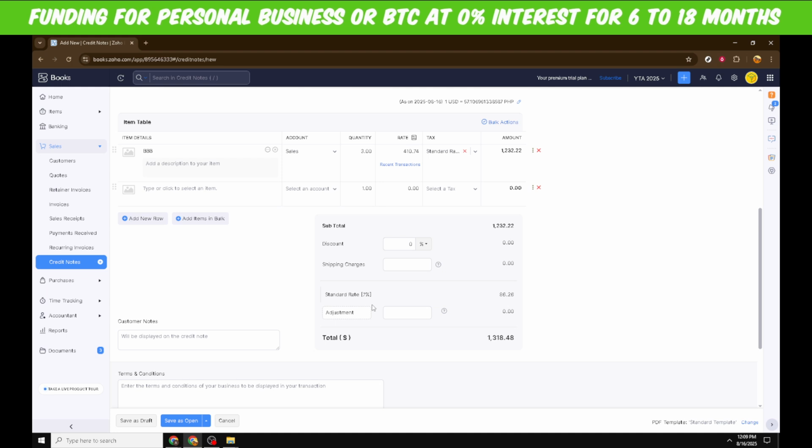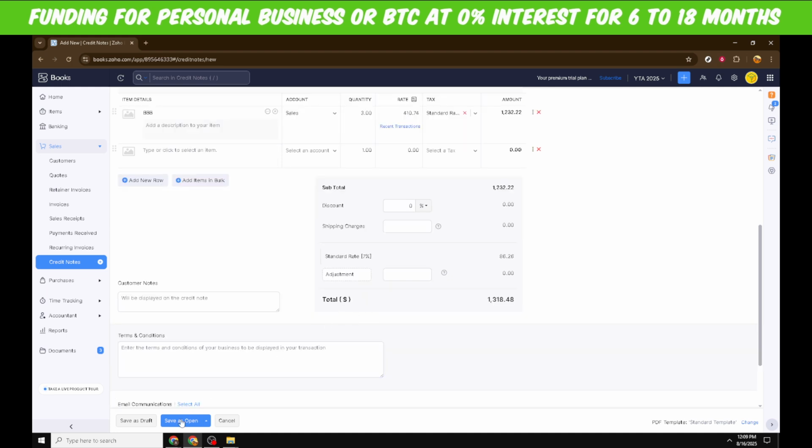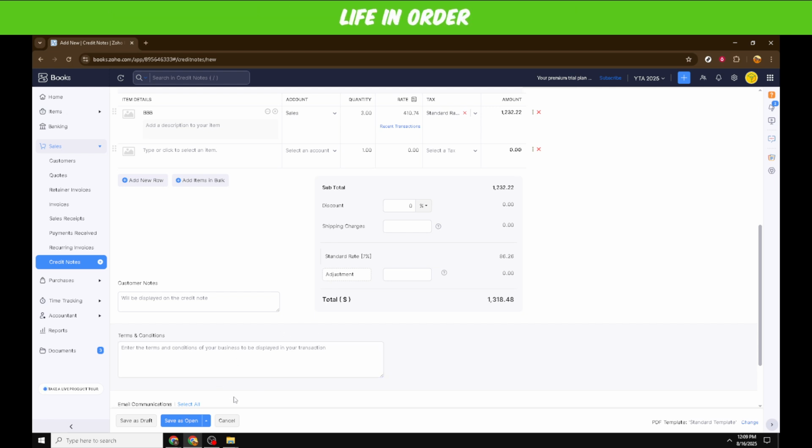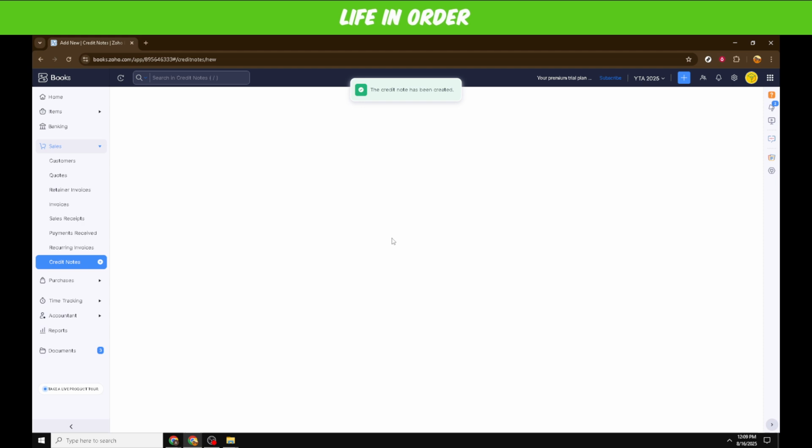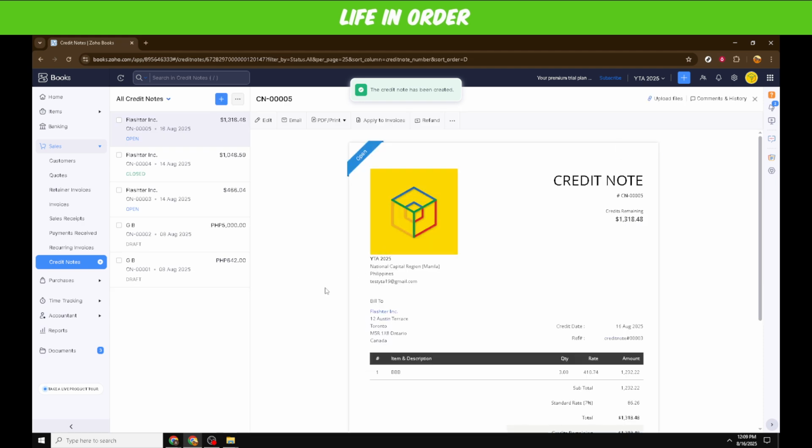Finally, when everything is filled out to your satisfaction, look over all the details once more to ensure accuracy. When you're ready, click on Save as Open to finalize your credit note. This status allows future modifications if needed, but also makes the credit note available for further interactions and applications against outstanding invoices. And that's it.